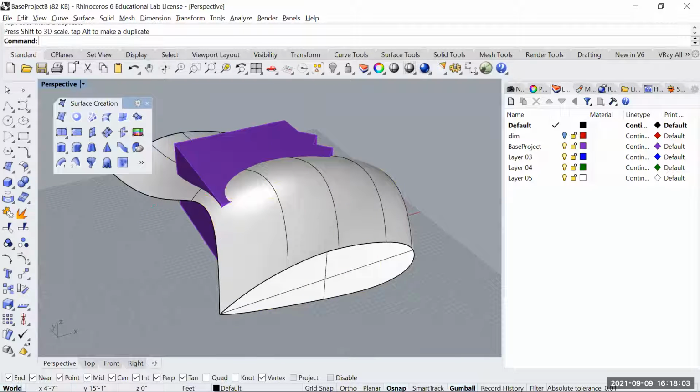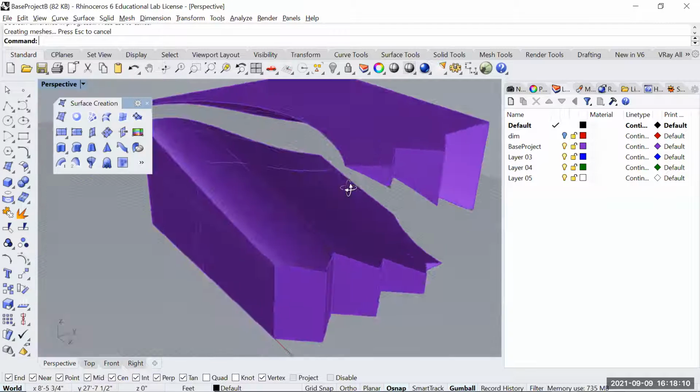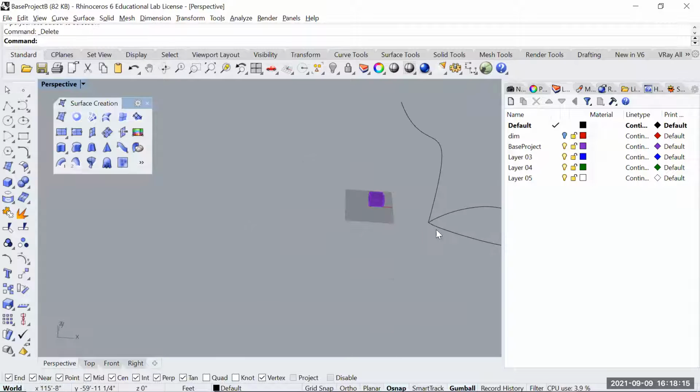Okay. Boolean difference. And then you can get some of these more funky things and so on. No? Okay, so sweeps.